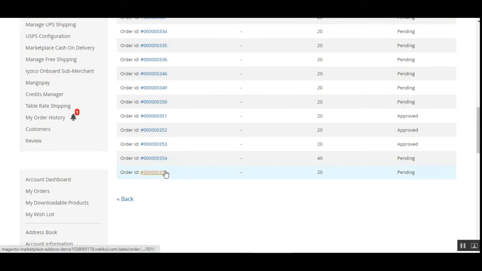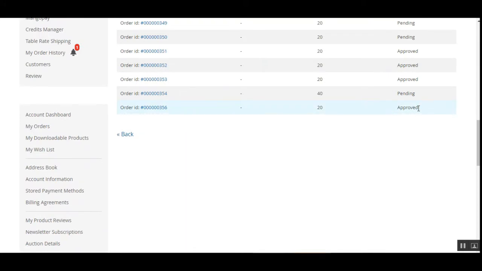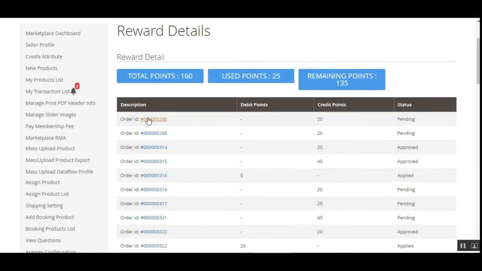Whenever this order is complete, then you can see approved here, and these points would then be added to the customer's reward points. Then the total points would be increased here along with the other ones. You can see that the points have now been approved after the order has been processed by the admin. And here you can see that the total points have now increased, and the remaining points have also increased.